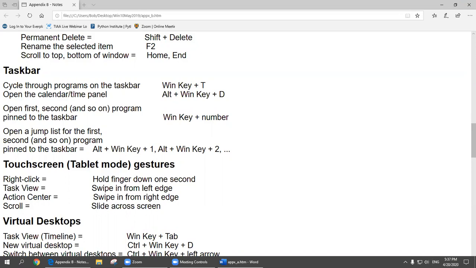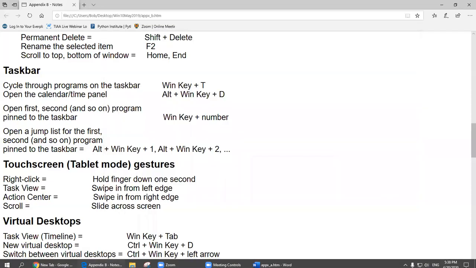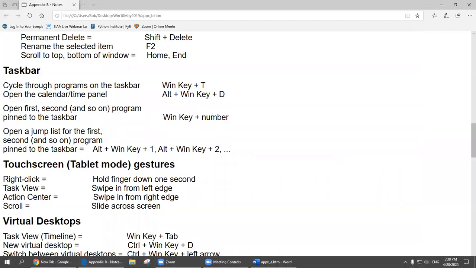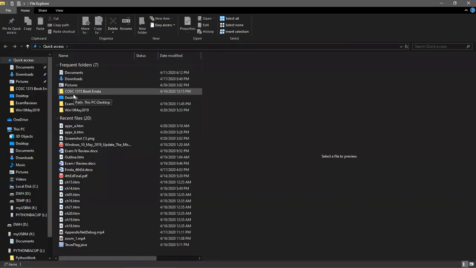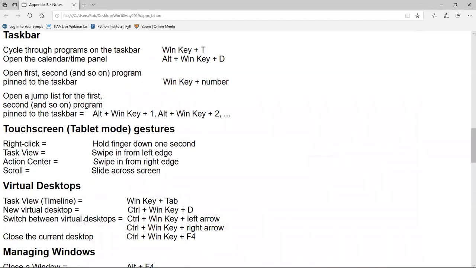So Windows key number. If you hold down the Windows key and a number, that allows me to open that particular application on the taskbar. Chrome was my first one on the taskbar, so it opened up. If I hold down the Windows key and the number 2, that opens up Edge. The File Explorer was my third one on there. So that allows me to go ahead and circulate. It's a quick way to open up stuff on here.